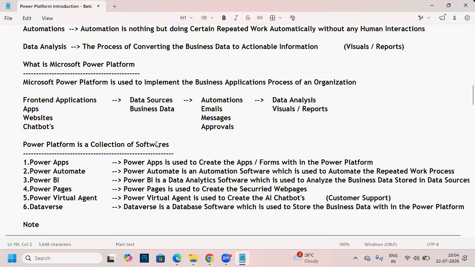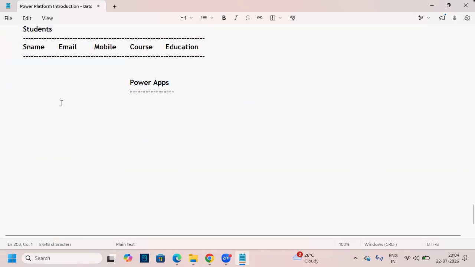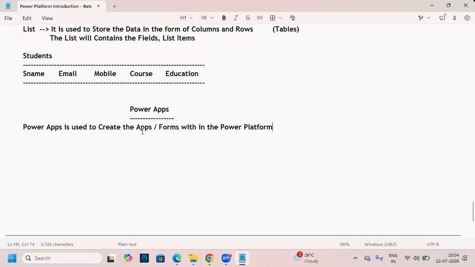Right. Okay. In the previous class, we discussed what is Power Apps. I said that Power Apps is used to create apps or forms within the Power Platform. If someone asks you what Power Apps means, this is the simple definition you can give. There is nothing wrong in that definition, right? This is the simple definition, guys.